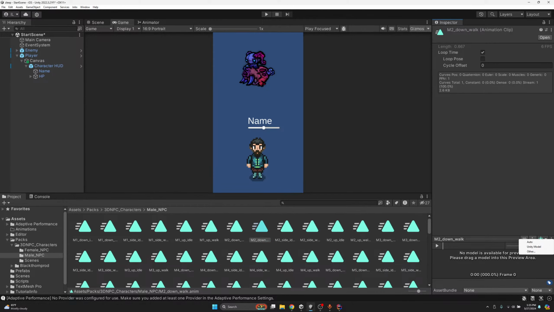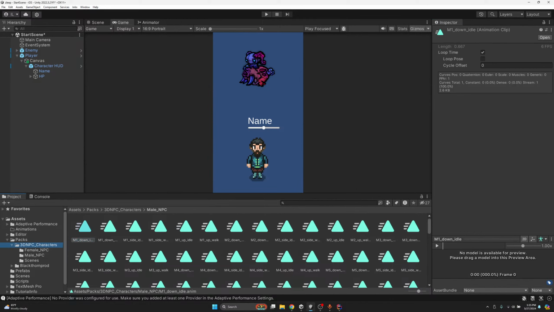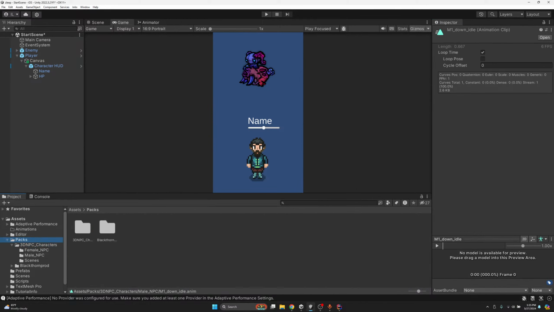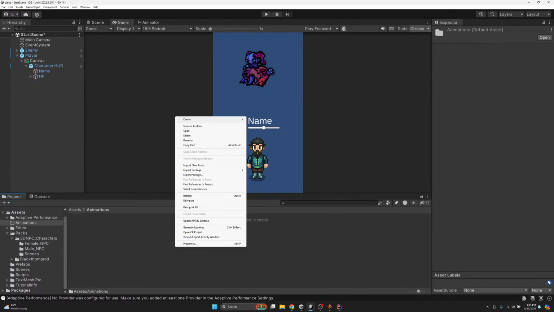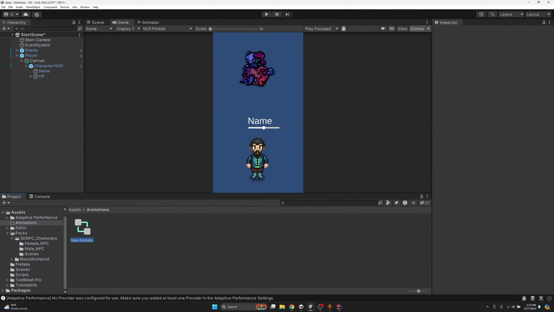Okay, I guess for now we're just not going to worry about that. Rather, we are going to go back and go back here. We are going to create a controller for animation. Call this player animation controller.